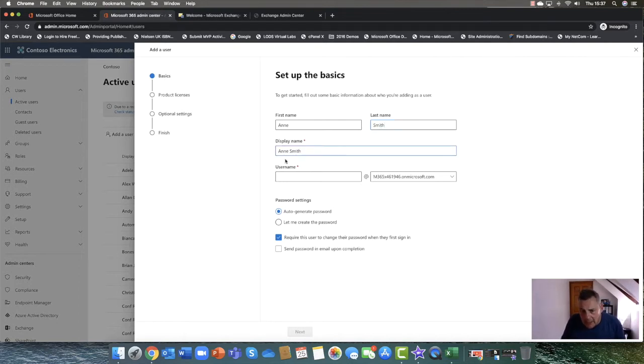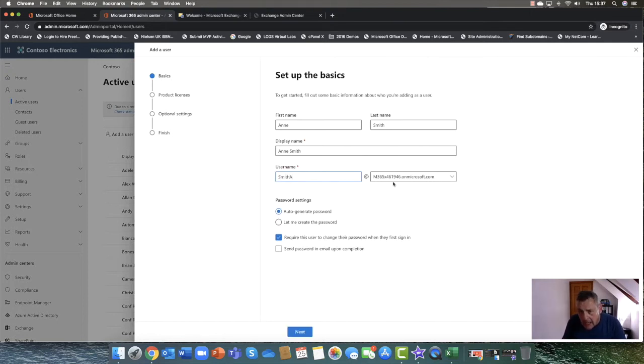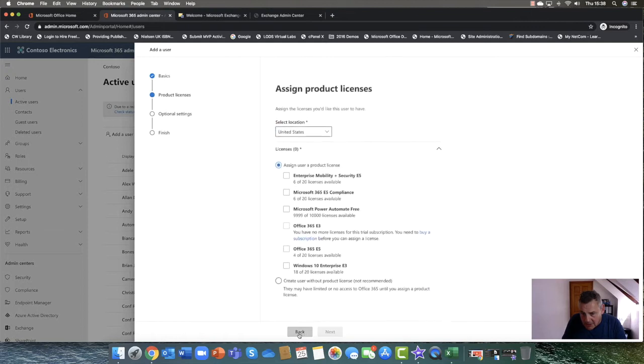So I put in Ann Smith, and again, I'll put in Smith A as a username. You can see that it's using my tenant .onmicrosoft.com. This might be different for you if you're using your real domain name, of course. In terms of the password, do you want to auto-generate or let me create the password? I'm quite happy, so I'm just going to go ahead and accept that. You can see that we have this metro line system, so you can just click on next.